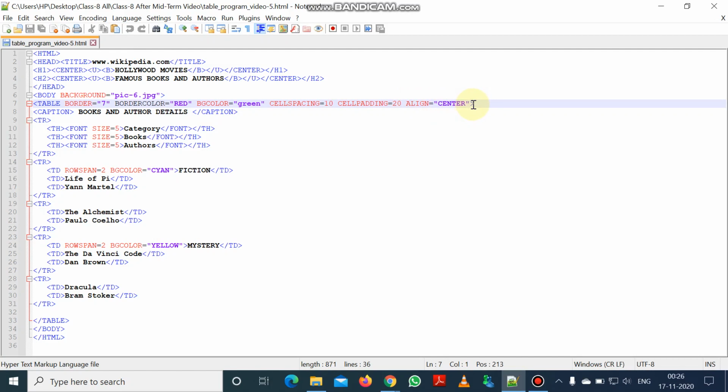Align is also a very useful attribute that we can use with the table tag, with the tr tag, with the td tag, and with the th tag also. Now our table tag is completed.